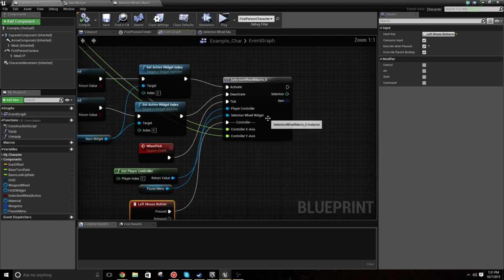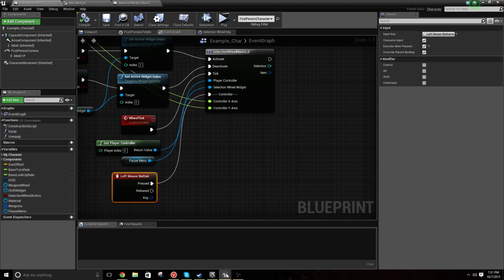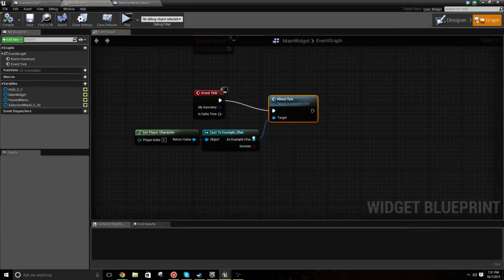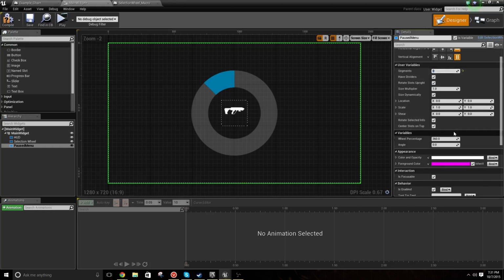Okay, so now we need to fill the wheel up with something. So let's go ahead and go to our pause menu. Wrong thing. Our main widget. Go to our designer. And let's see our pause menu. So I'm going to set this to 0 for now.